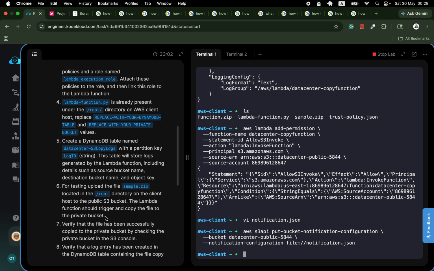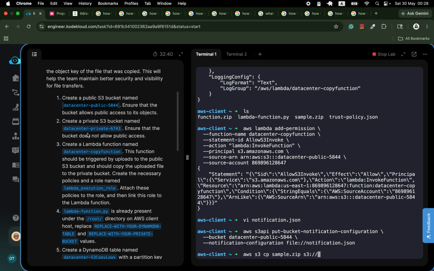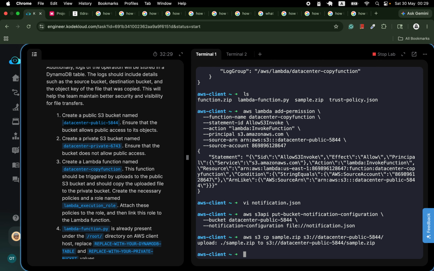Let me copy this symbol.zip file to the public S3 bucket. So let me copy this with AWS S3 copy. That is symbol.zip. We have to give the S3 public bucket name. The public bucket is right here. Okay, great, and I will copy this. Okay, so we successfully copied this symbol.zip file to the public S3 bucket.